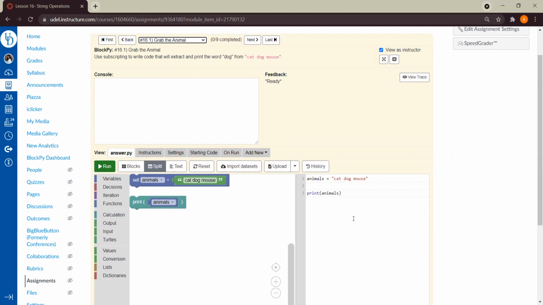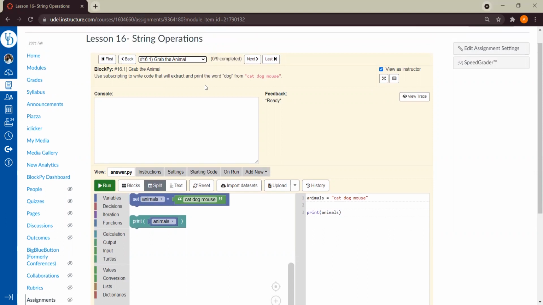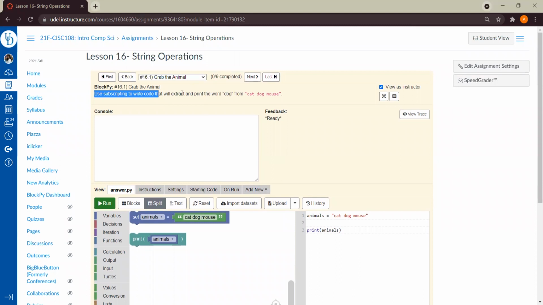When you come to a BlockPy program, you'll see instructions at the top. So this is super important because this essentially tells you exactly what you're supposed to do and it'll give you enough detail so that you can comfortably do the question. So if you don't read this, you probably will not know what you're doing. So make sure you read that.